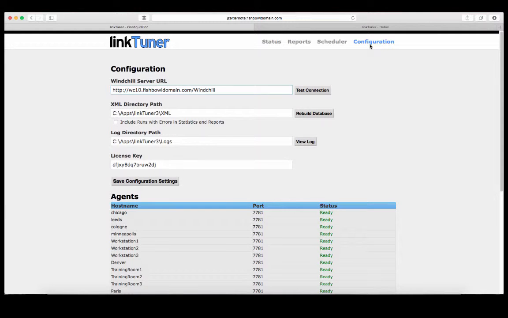Okay, let's jump over to the LinkTuner console. It's on the configuration page. It's simple to configure. You're just going to enter in here the Windchill URL and then a couple of different paths for where it's going to collect the data.